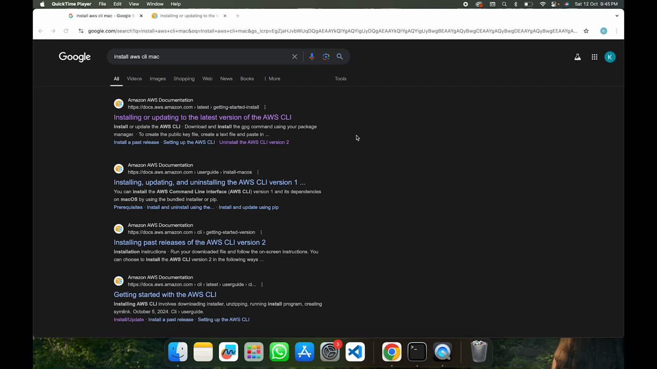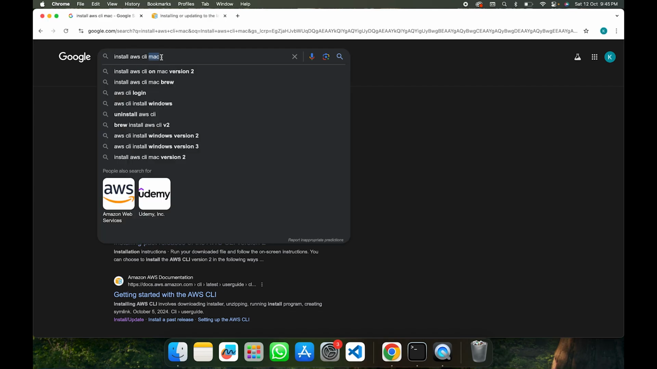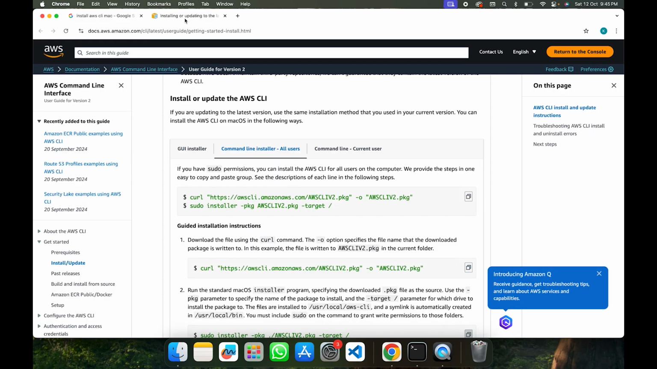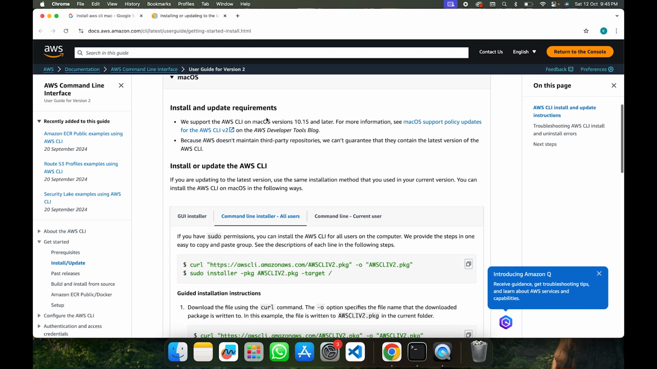So today we will learn how to install AWS command line interface on your system. I am having macOS, so I will show you how to install AWS CLI using macOS. You can easily install it on Windows or Linux. Just type on Google install AWS CLI, and after AWS CLI you can type your operating system, whether it is Windows or Linux. So open the first link, it will pop out this particular page.